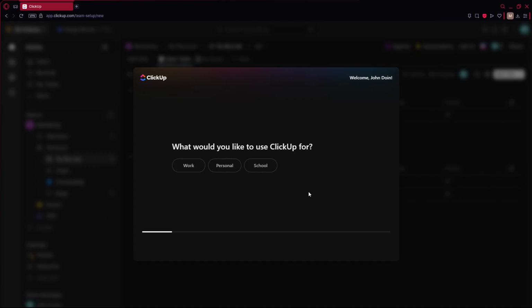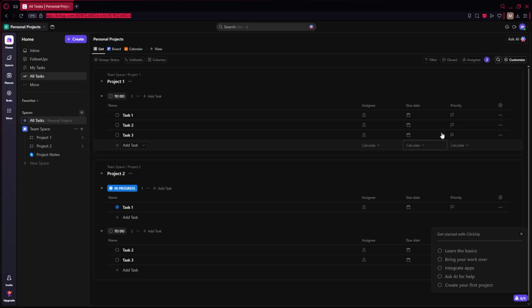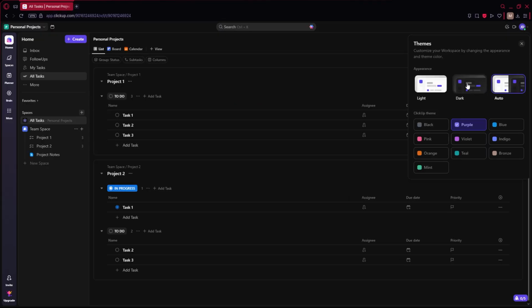Once you create your free account, ClickUp will guide you through creating your very first workspace. This is the home base for everything you'll do in ClickUp. Start by giving your workspace a name. This could be your business name, your team name, or even something simple like personal projects if you're using it individually. You can also customize the workspace color theme to make it feel more personal.